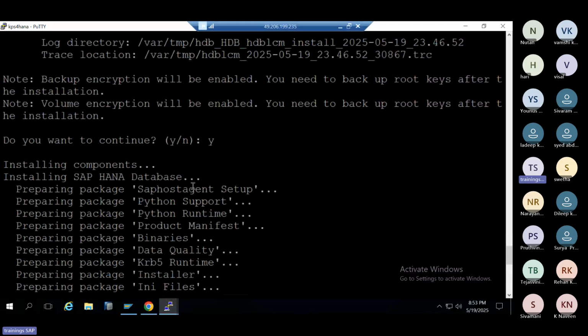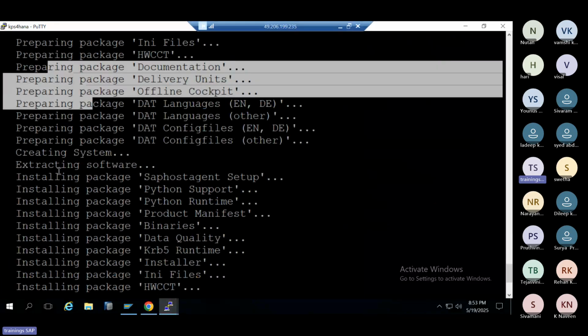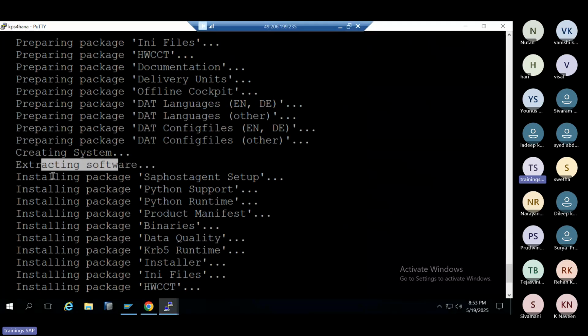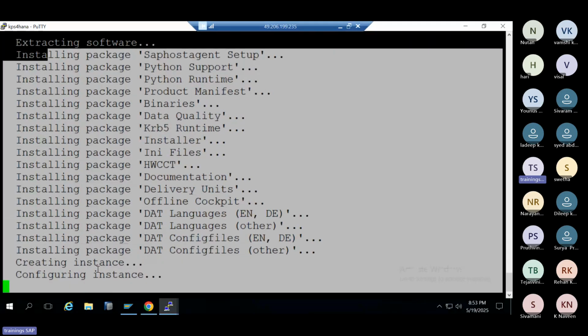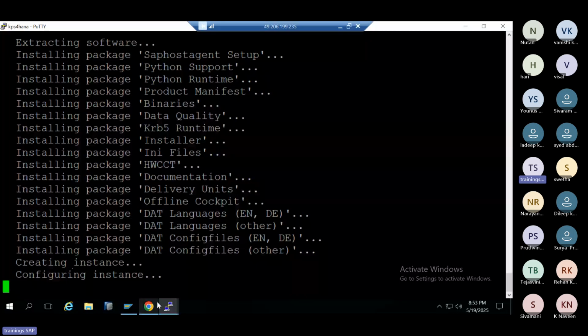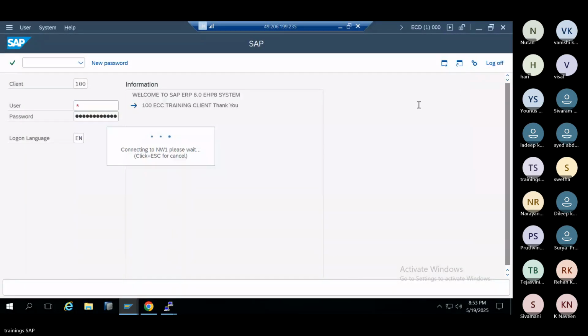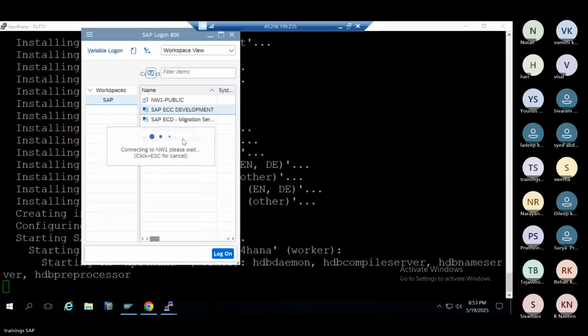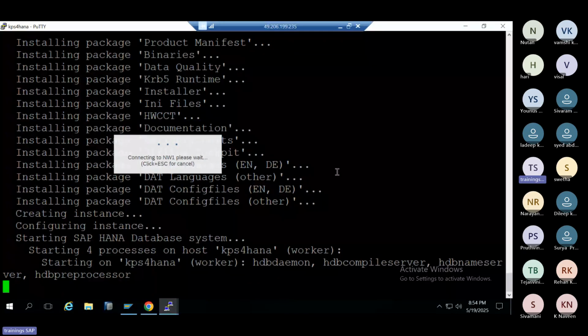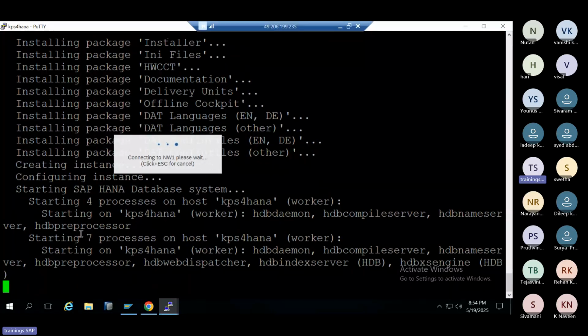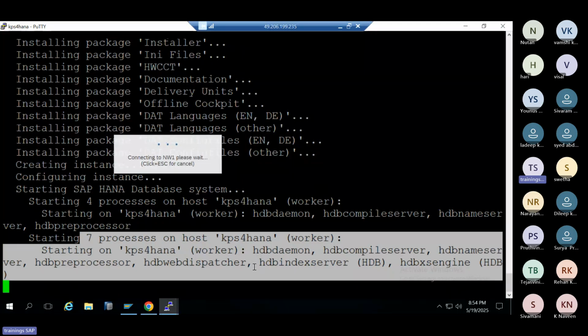First it prepares the packages, then it extracts the software, then it does the installation of the packages, then the configuration and installing the HANA databases. See here, whatever processes we discussed, daemon, compile server, name server, all the 7 processes will be in started status. Once they are started, your database installation is completed. That is the main thing.